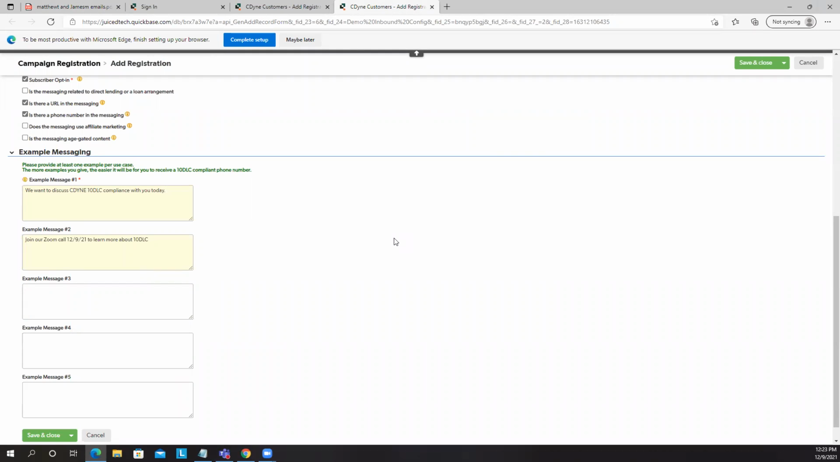And as another side note, we are MMS enabling all numbers right out the gate. So if you have a client who does not want MMS functionality, let us know and we can turn that off. But that is something we're enabling for our clients out the gate.